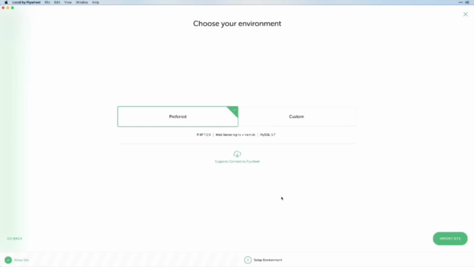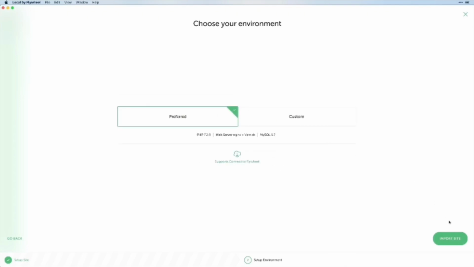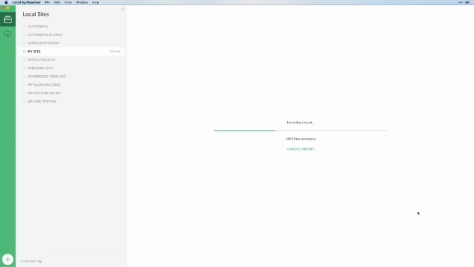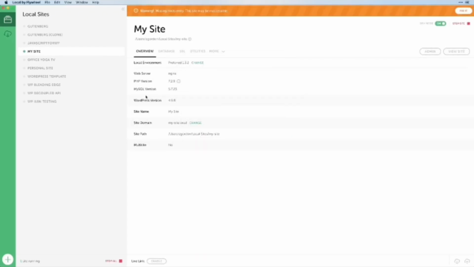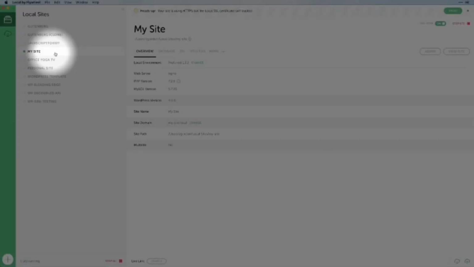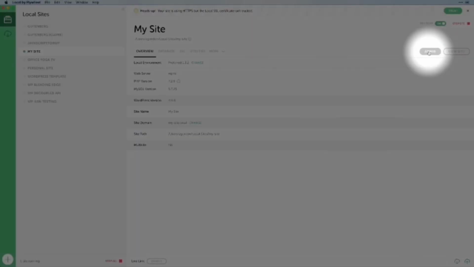The next step is going to be choosing our server configuration. I recommend the preferred version. However, if you have custom server configurations that you know you need to match, you could set those up as well. Once that's done, click Import, and you will have your new site imported and up and running. Now along the way, you might need to type in some user credentials, because this is doing some low-level configuration. But there we have it. Our site is now imported and set up. And we could go directly to our admin, or to view the site.